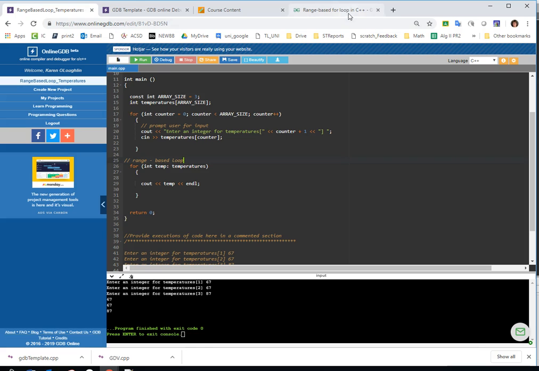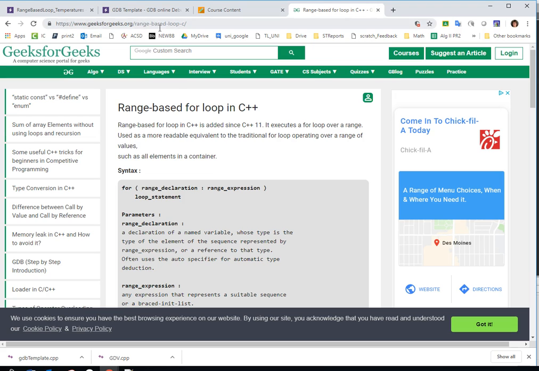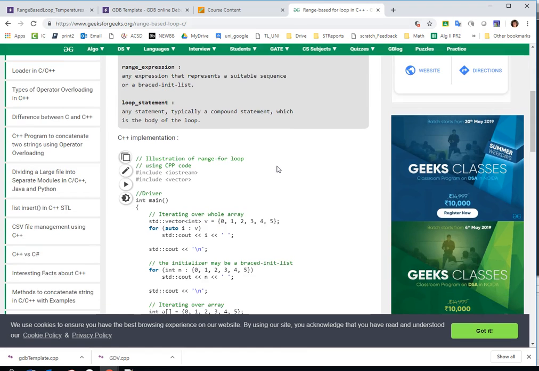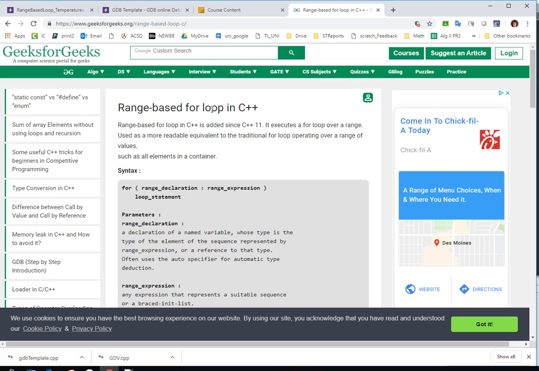I did just Google range-based loops and I went to GeeksforGeeks and they have some other information on it, and so this is a really good website. So please also don't forget to Google if you have a question on stuff. That's it.